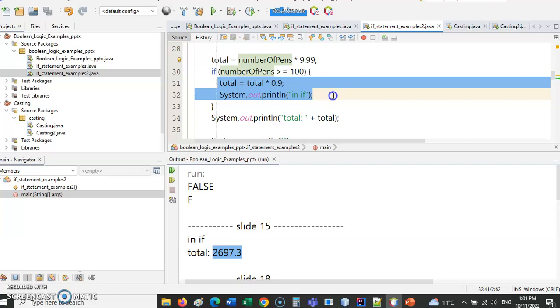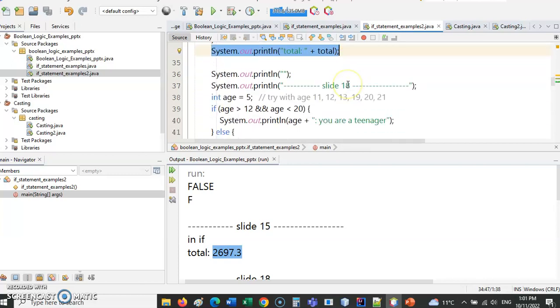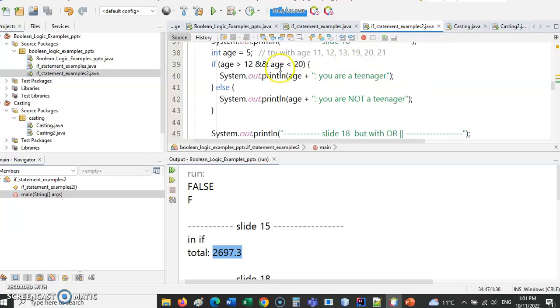Lines 31 and 32 sometimes happen. Line 34 always happens. Okay, if-else is different. If the code is written well, we're either going to do line 40 or we are going to do line 42. And why is that?